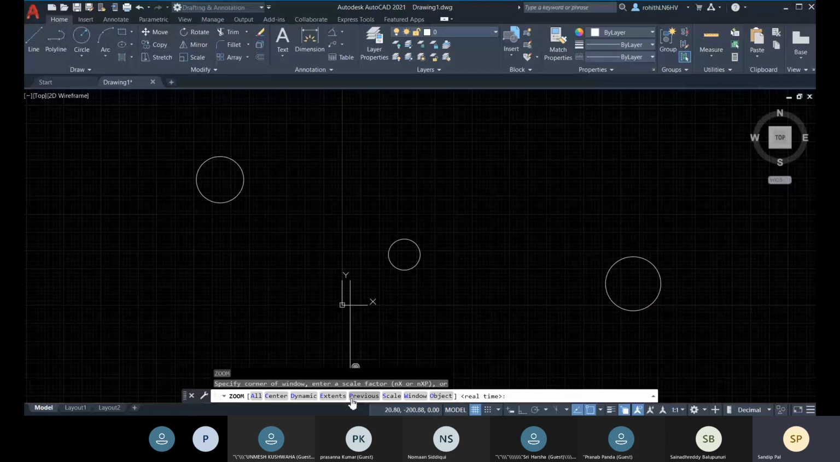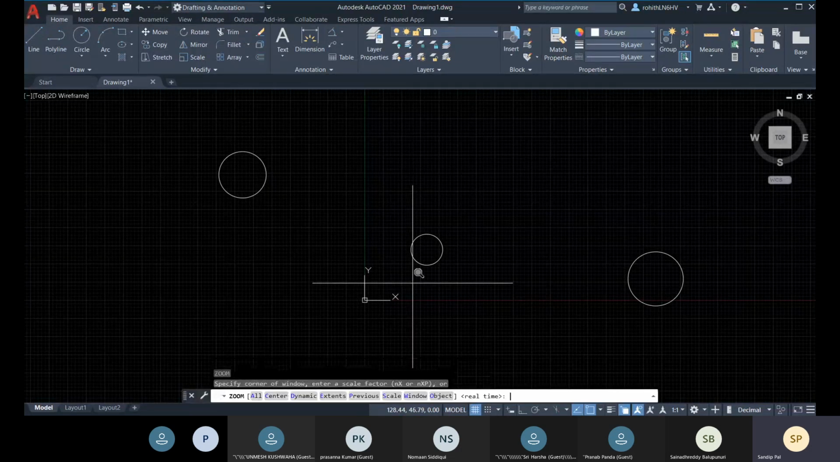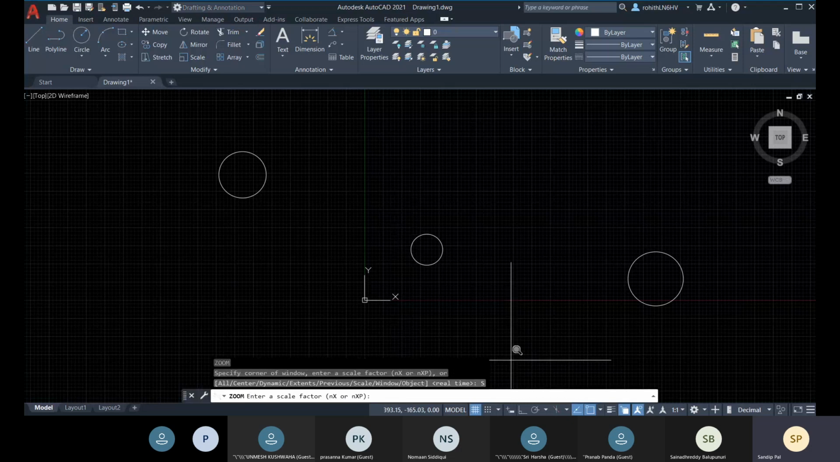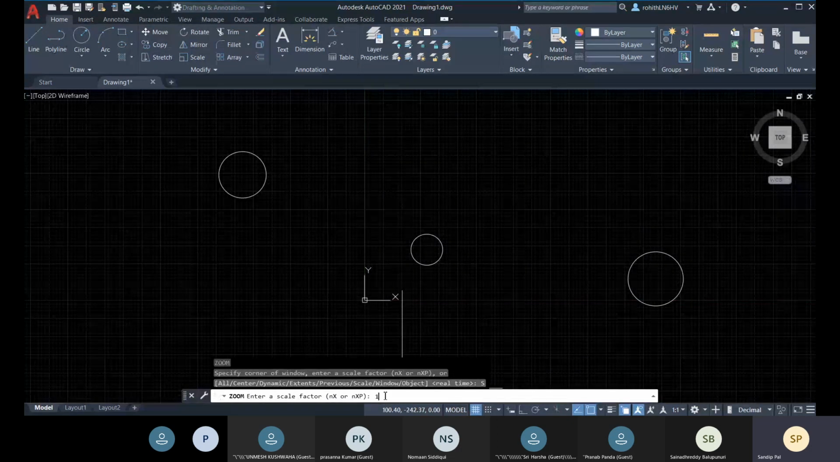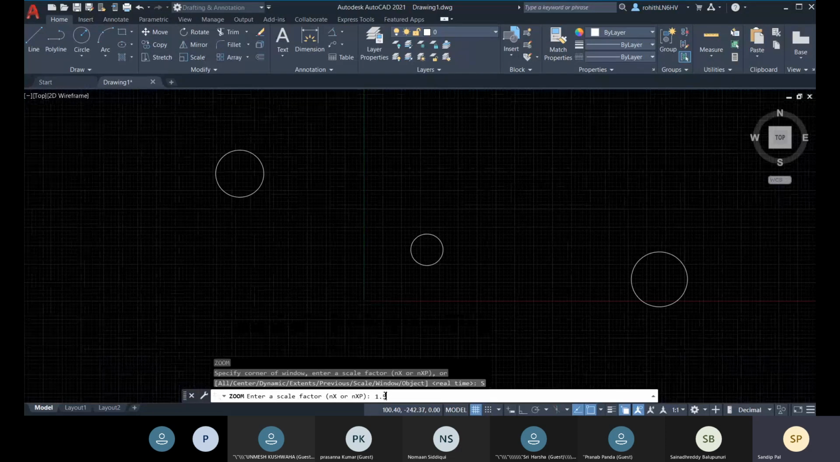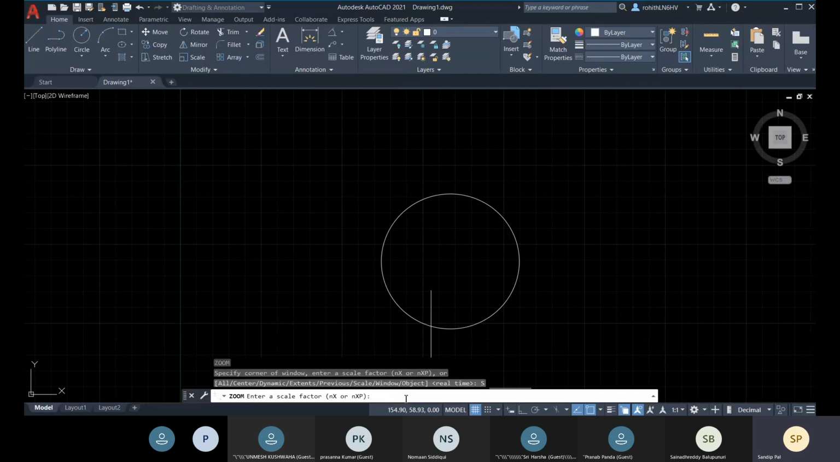Now you can come back to the previous zoom position, and you can go with any scale factor. For example, with a scale factor of 1.5, the view will be zoomed in 1.5 times, because that is a positive value. That is why it is zoomed in. If you go with a negative value, that will be zoomed out.